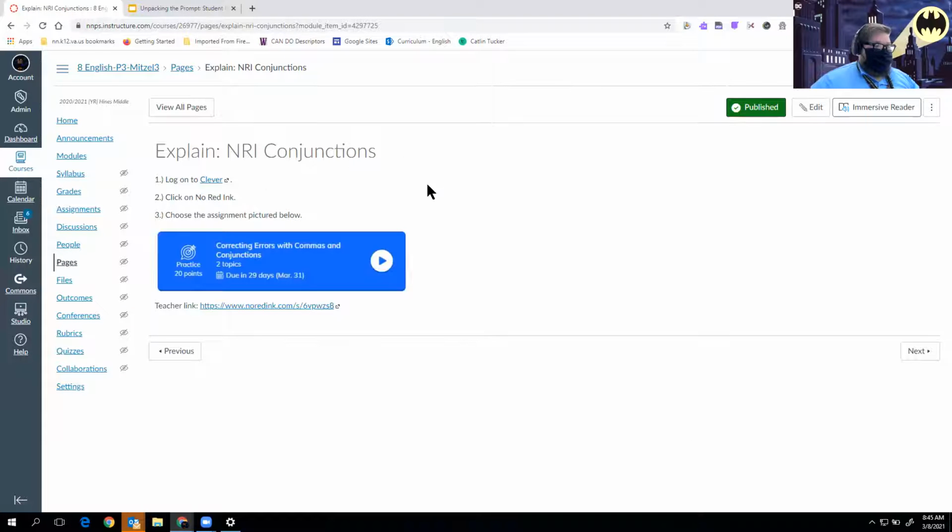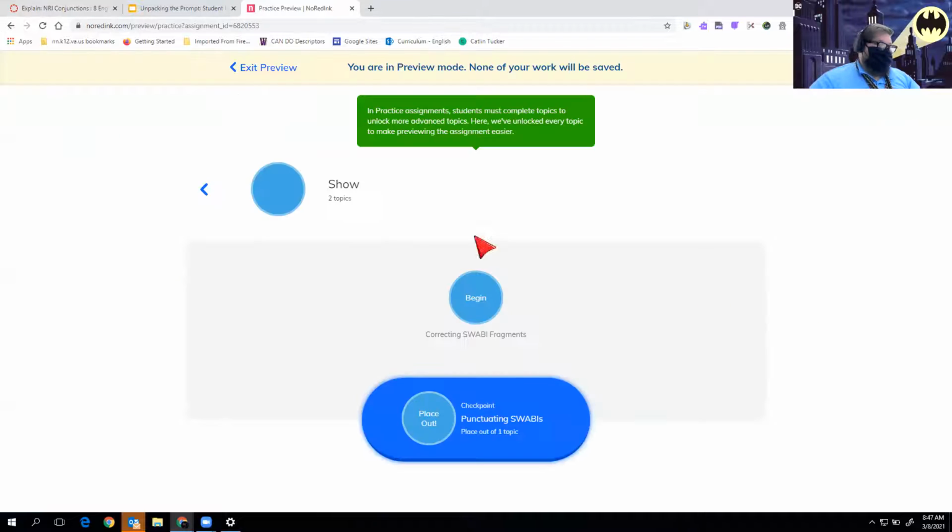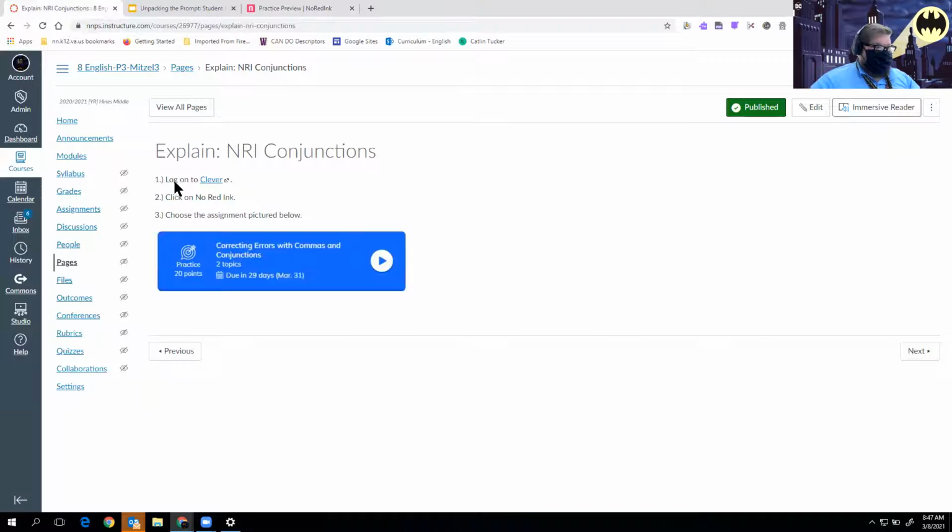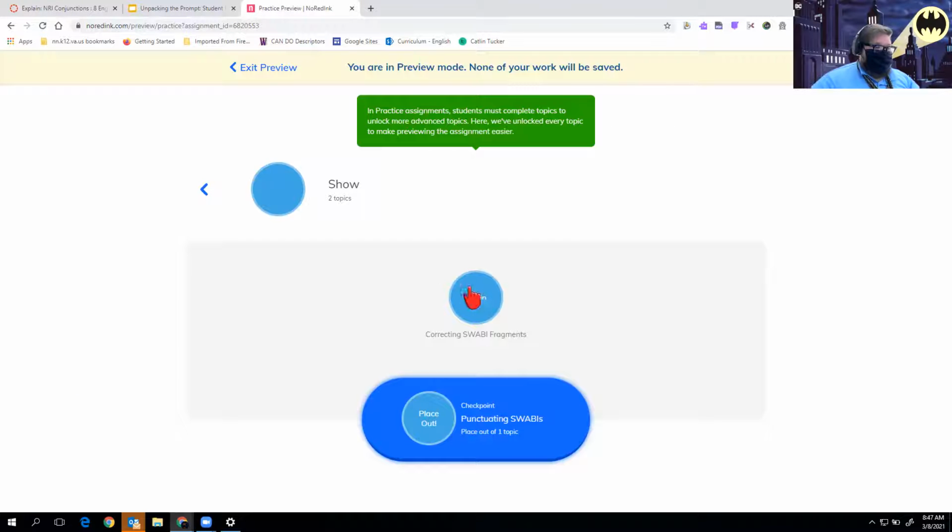Today you're going to be looking at No Red Ink conjunctions. Following the steps on the screen, you're going to click here to log into Clever, then choose No Red Ink, and then choose this assignment. It's here in blue. It says correcting errors with commas and conjunctions. Notice that there are 2 topics. So once you finish the first section, you need to go on to the second section. I've already opened mine, and you'll see here are the two sections.